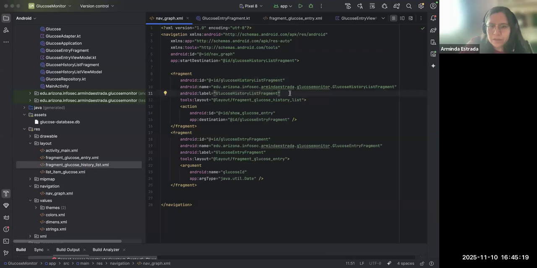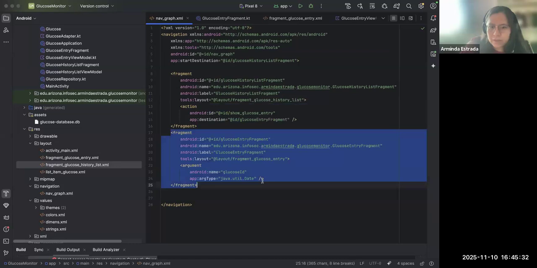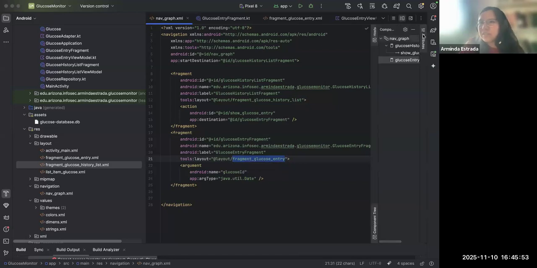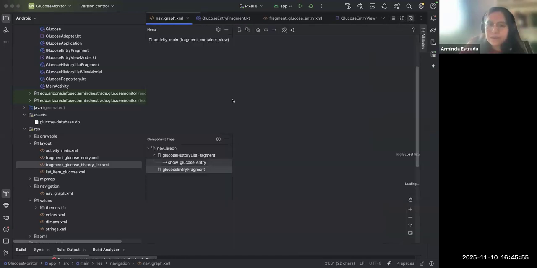And so from here, I'm calling in the action, and this action allows us to be able to transfer from one screen to another. And then when we add the second fragment here, I'm going to add an argument. And this argument I'm going to call the glucose ID. And this argument is needed for when we click on the dates. It is going to go ahead and take us back to the fragment entry. Okay, so let me go ahead and show you that. Here.